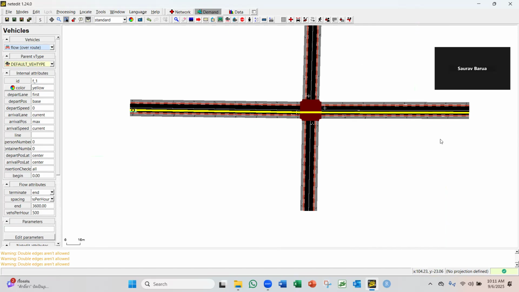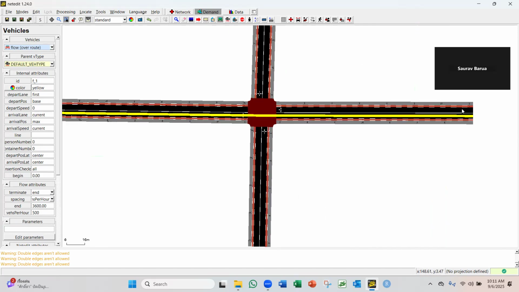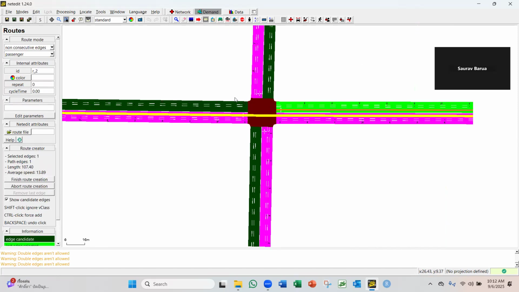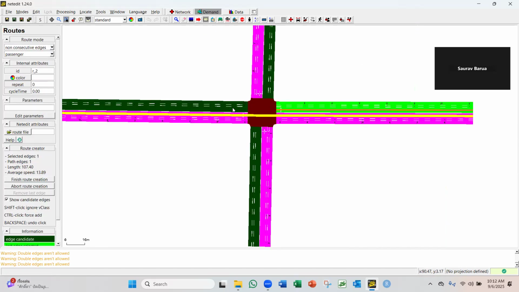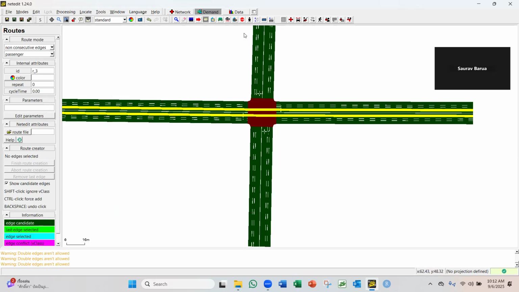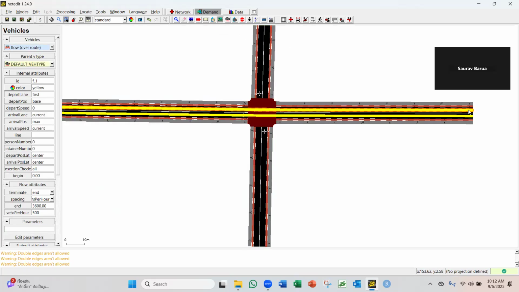Similarly, we have to add vehicle for the west to eastbound traffic. So for doing this, go to the route mode, select this route and select the westbound route and go to the vehicle mode. No, first go to the route mode, select this, finish route. Now go to the vehicle mode, clicking it and make it say for the number of vehicles here is our vehicle per hour is 600.